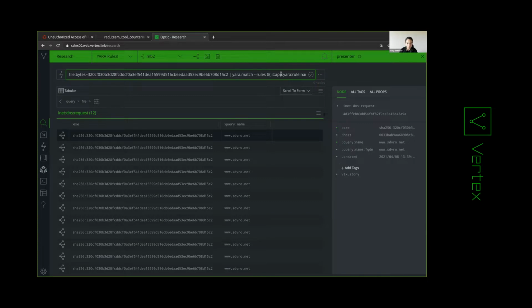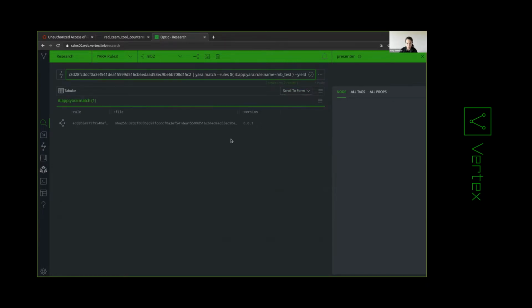So in this command, I'm taking that file byte node and I'm running it into the Yara match service. And then I'm specifically running against the rule that I named MB test. And I'm using tac yield to spit out results. And it looks like it does detect that rule or that file. So that's good. So then I go and I test for false positives.